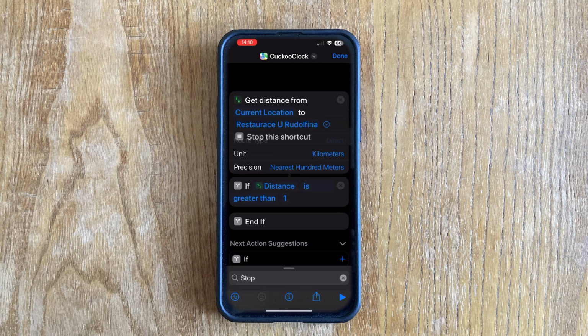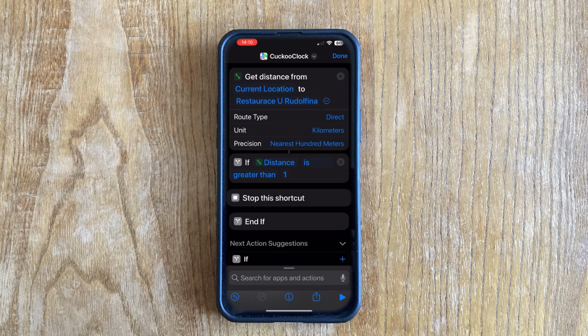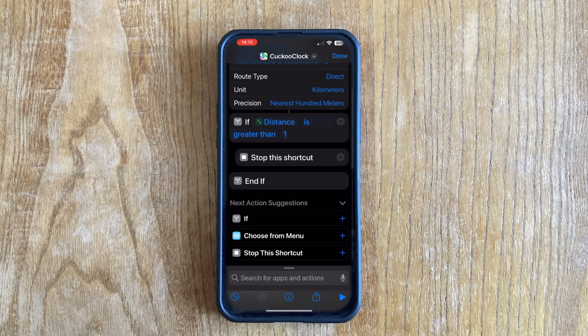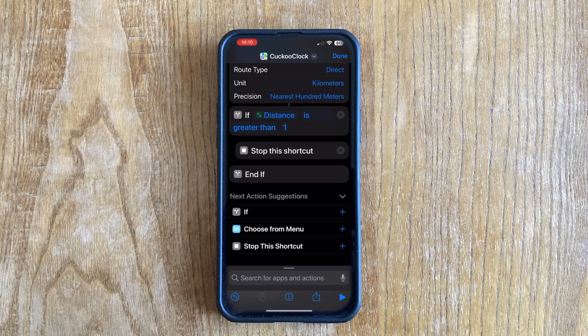Remove the otherwise section of the if statement. Add the stop this shortcut command into the if section. In other words, if your distance from given location is greater than a number you entered, the shortcut stops without any noisy effects.